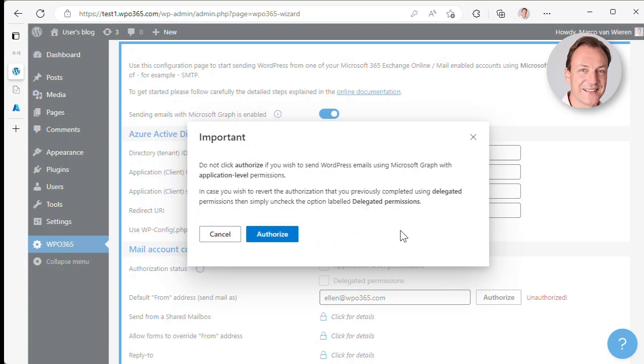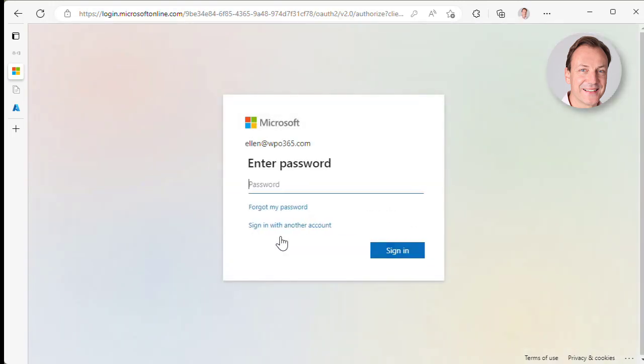I do get a little warning, and it says that if you want to configure application level permissions, then actually don't authorize. But we can ignore it. Yes, we do want to authorize, so I simply click authorize. And now I'm taken to Microsoft. The account has already been pre-selected. I simply need to enter the password for Ellen.